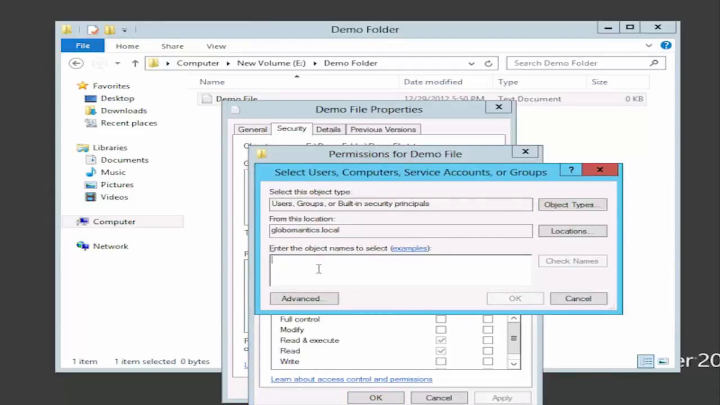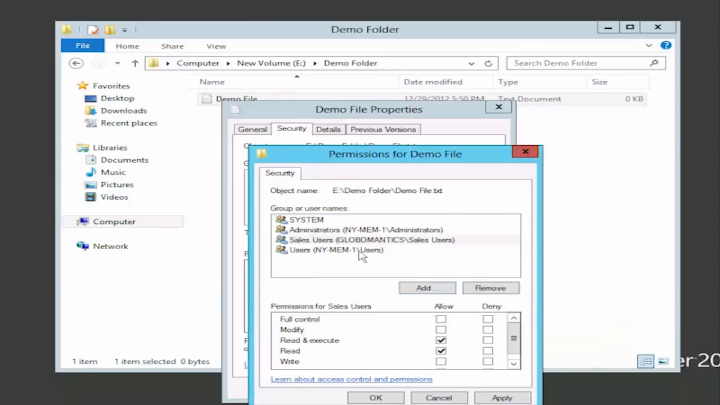If I want to add another user or group, I could click add and then put in the user or group I want to add. So let's put in sales. I believe we have a sales users group. Let's see here if I click check names. Yeah, there we go. We have the sales users. Created that back in an Active Directory lesson. Click OK. Now the sales users is on the list.